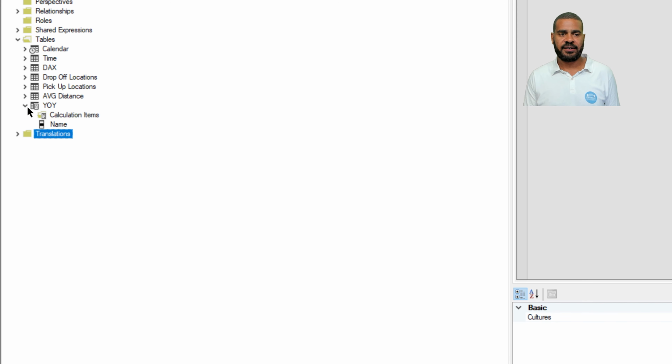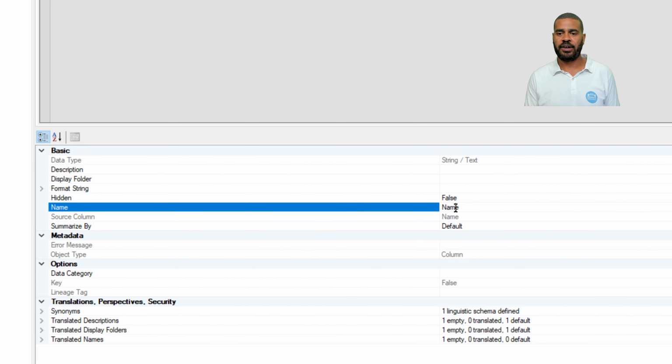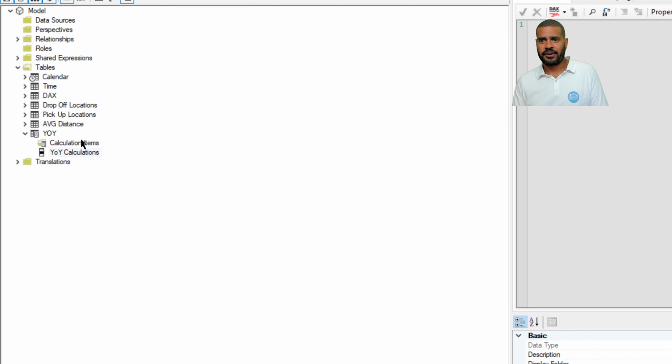Under it, if we expand, you'll see it's got a name. I would recommend you change the name, but you can't change it here. You change it down at the bottom, where you've got name. Year over year calculations. Year over year calculations. Okay. Now you've done that, it's available.